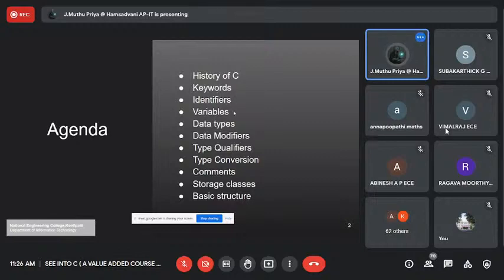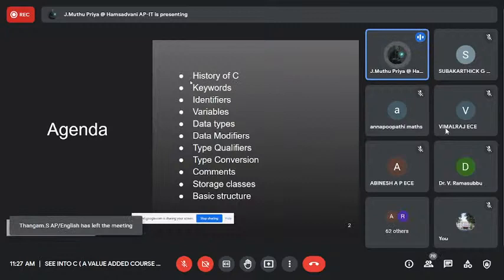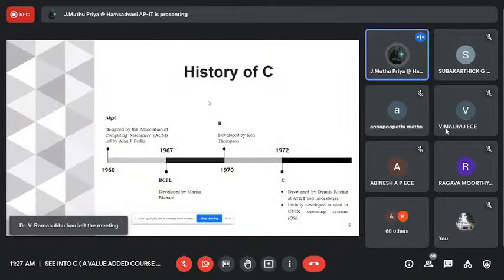So basically we focus mainly on keywords, identifiers and variables, and what the data types are that we can use in C. Furthermore, there are data modifiers, type qualifiers, and type conversions, which are extensions of how we are going to handle the data types. Then we go for the comments section, and finally storage classes and basic structures. We're focusing mainly on these first initial topics. So the first one is the history of C.